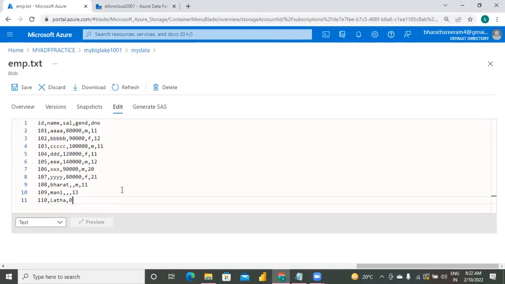Then what is the difference between Bharat and Lata? What is the difference between Bharat and Lata? Bharat has salary, but for now information not available. Got it? Lata is employee, fixed, coming 3 months or 4 months, no salary. Understand? So now the cleaning technique should be changed.